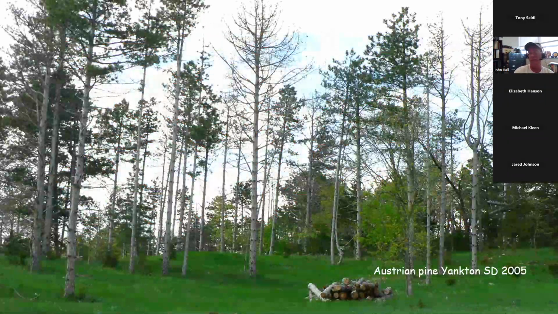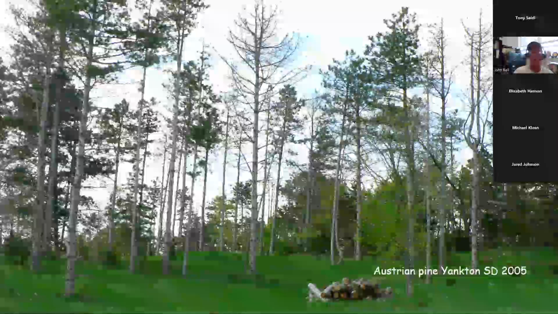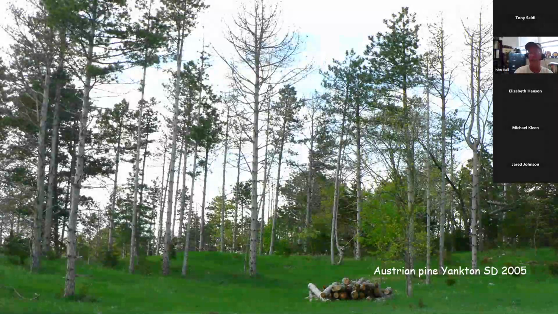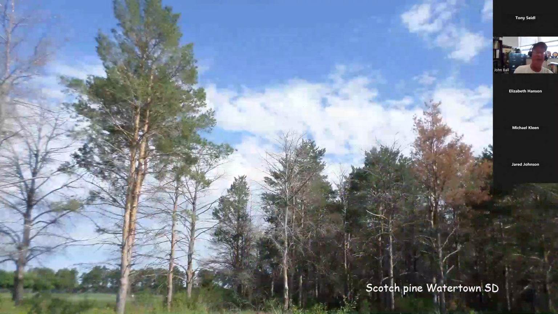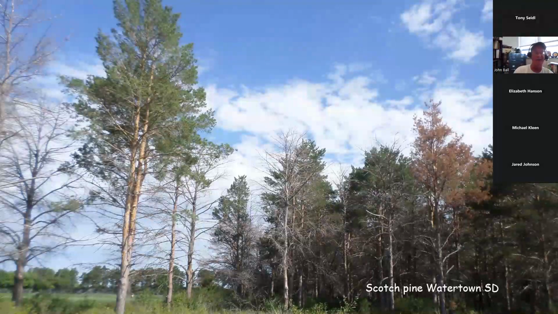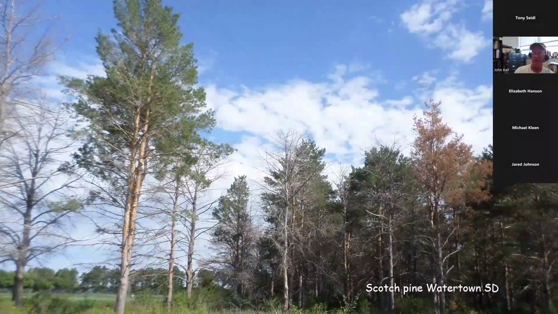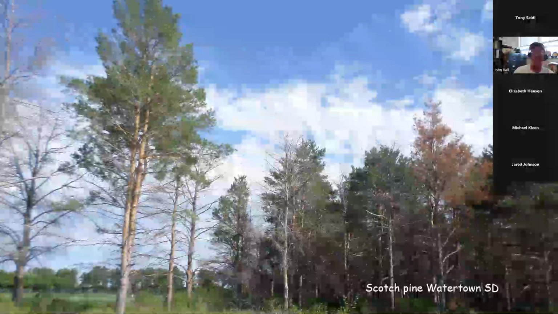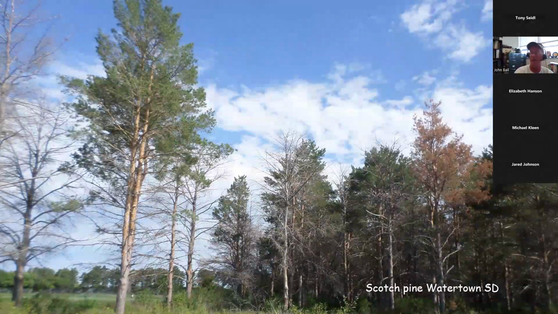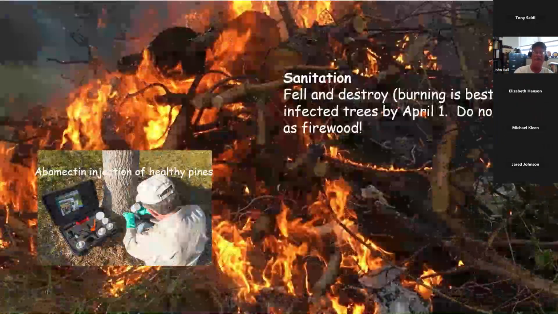And of course, as we move through South Dakota, this is stands of Austrian pines down in Yankton. This is '05. You can see it's almost burned through all of them then. We were finding it in Watertown by about 2014. And that's a Scots pine block out at the Big Sioux Nursery. Now they have all these different seed sources. And guess what? It didn't matter. This killed them all. It just doesn't really matter what seed source.